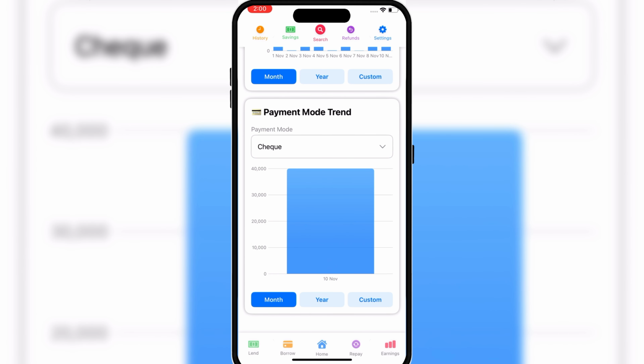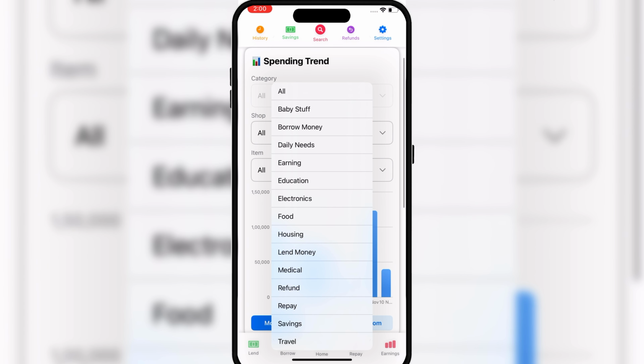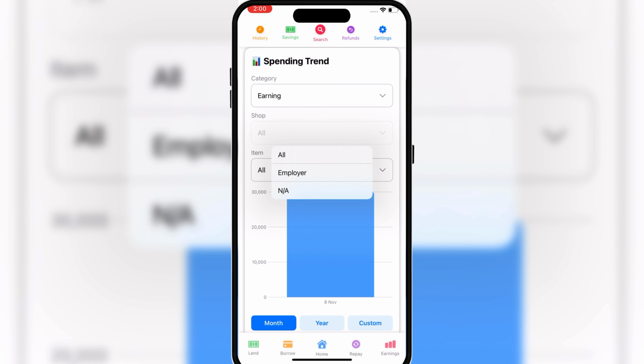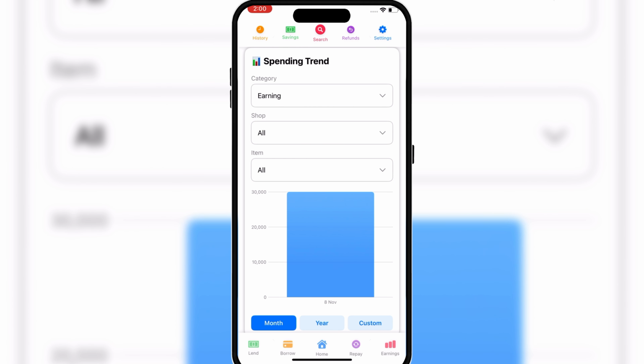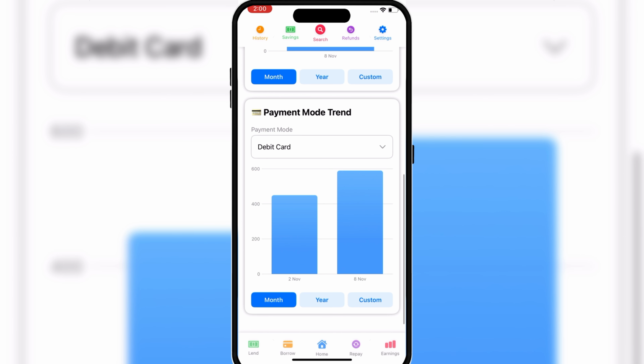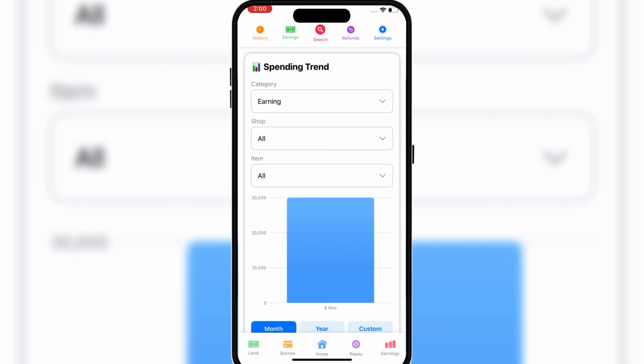Select the check. In the categories as well. The deep analysis will tell you how much you have spent and what mode of payment you have used.